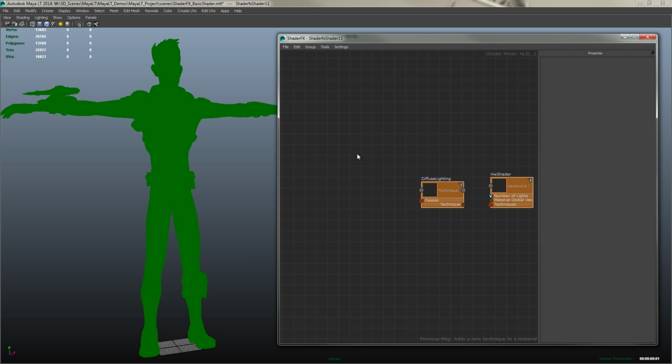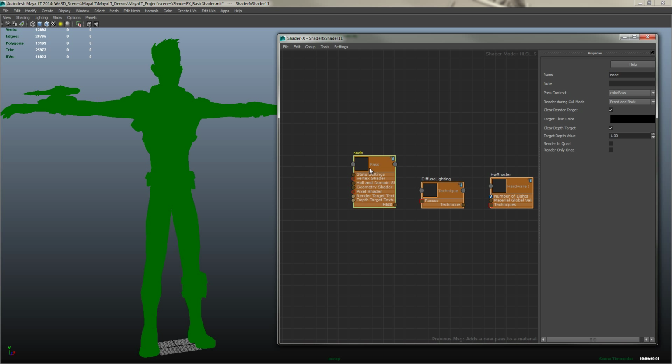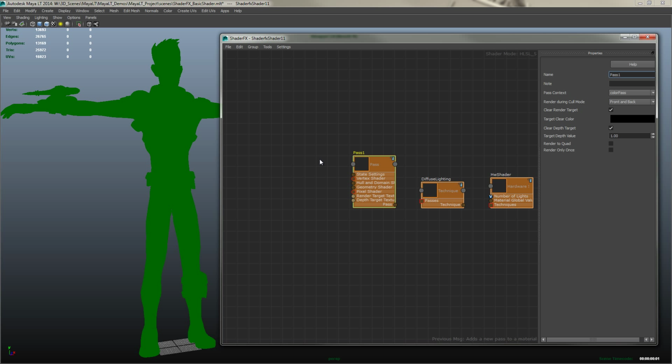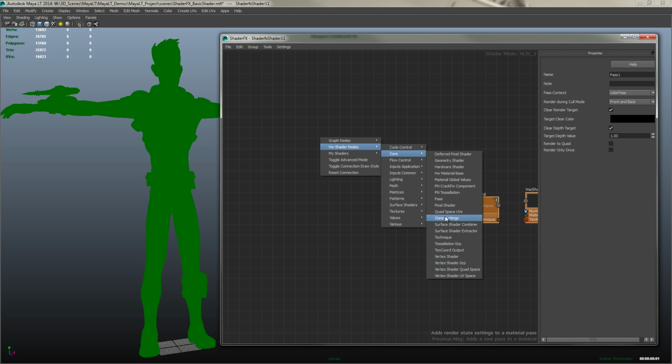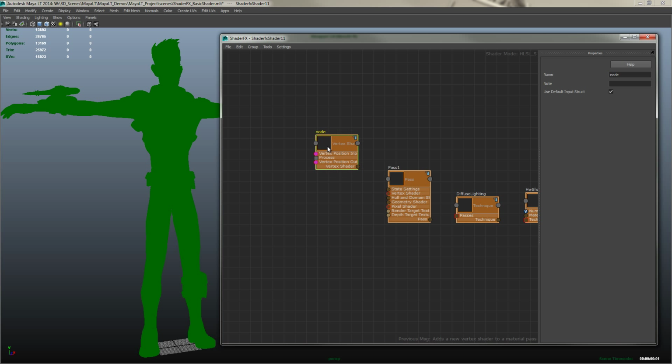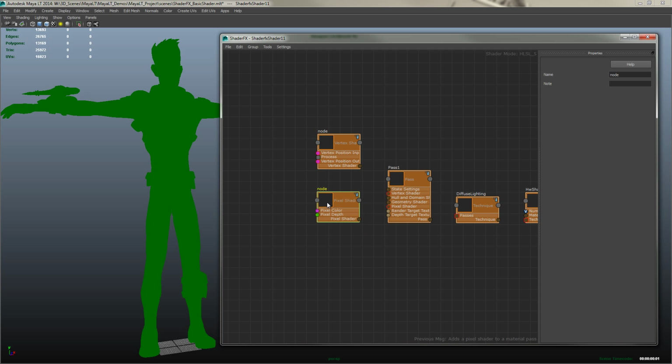Next up, we're going to need our pass. As you recall from the shader, we had one pass, also under Core. And once again, I'm not going to wire this up yet, but we're going to name it Pass 1. Next up, we need our Vertex Shader, also under Core. All right, and this represents the actual Vertex Shader function. And then we need our Pixel Shader, also under, you guessed it, Core. And this represents the Pixel Shader function.